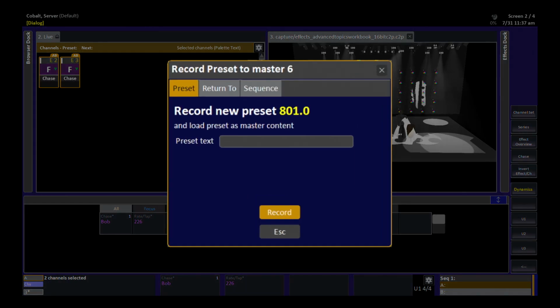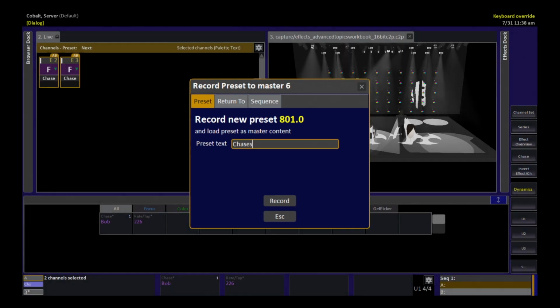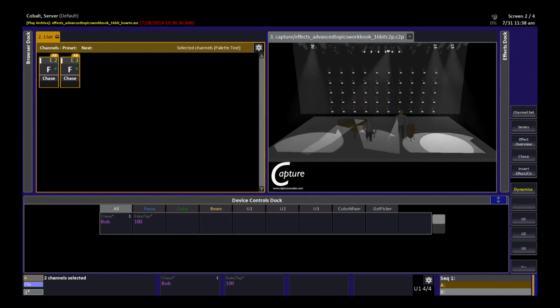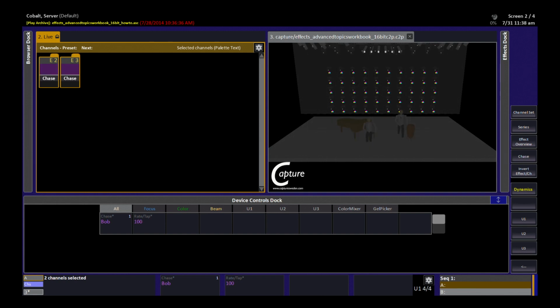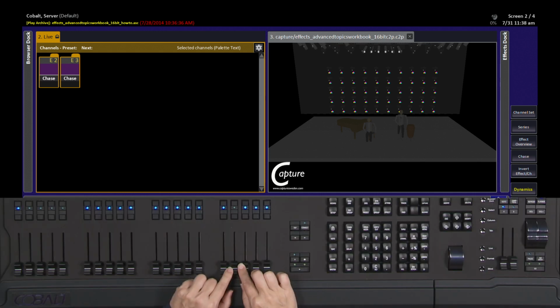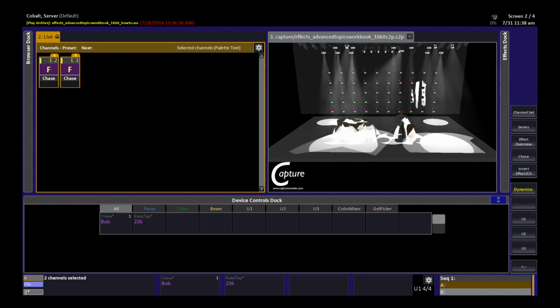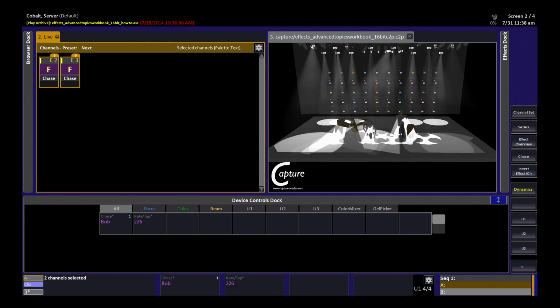I'm going to record them into this preset. I'll give them a name, chases. And now, if I home these guys, they're going to go back to the first chase in the list and a rate of 100, and I can bring up that master and get that combined look back with all of its settings and all of its rate values.